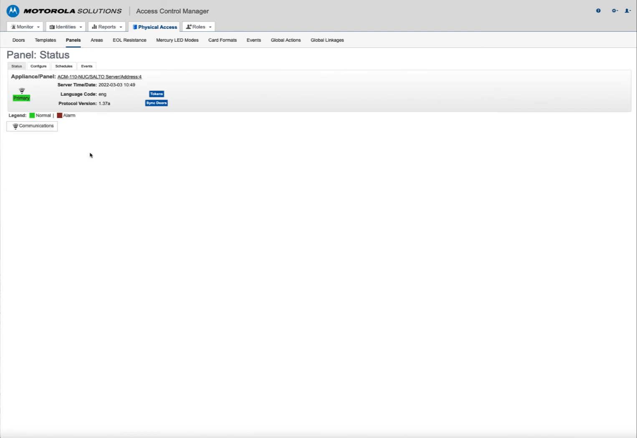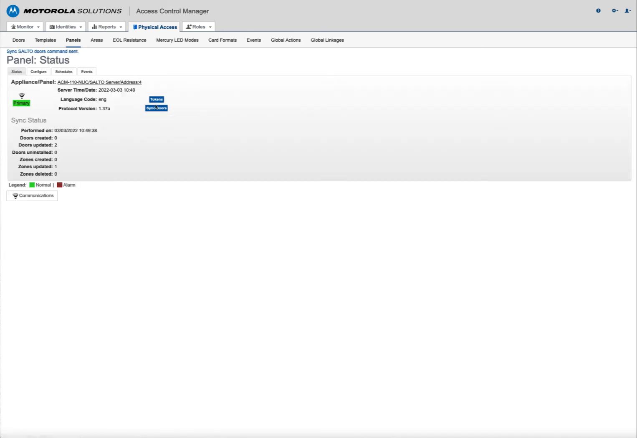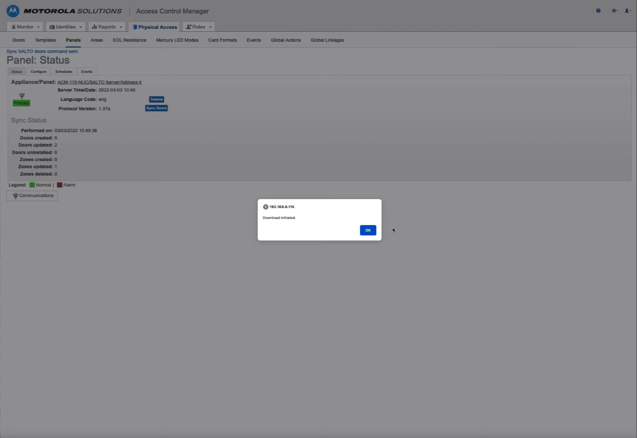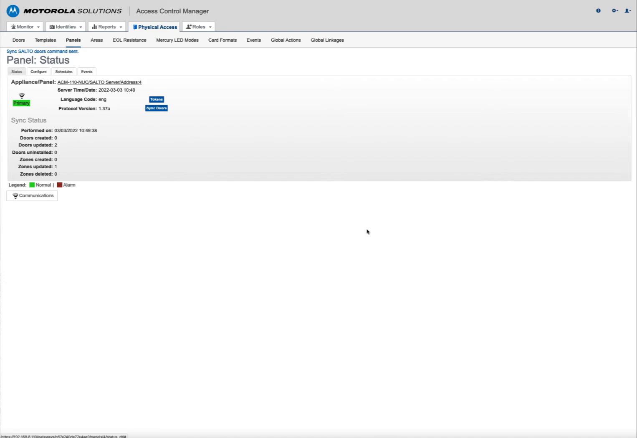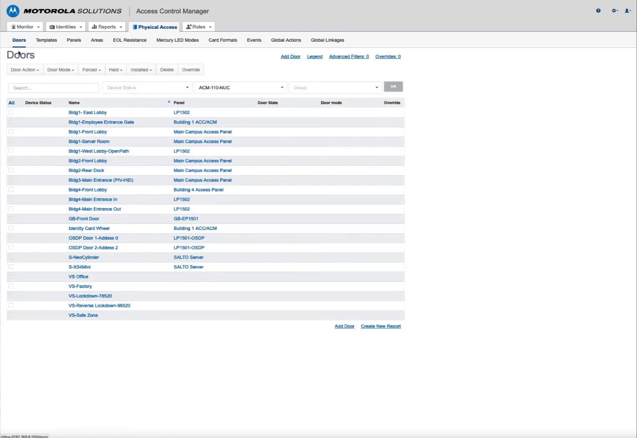And as I go in, it's going to grab this information for me, and I can sync my doors and I can sync my tokens. So I'll go ahead and sync doors, and you'll see it says doors updated was 2, zones updated was 1, and then I can also update my tokens and initiate a download from there. It's really relatively simple. There's not a whole lot to do here, but once you sync your doors, they will show up in ACM over here in the doors section.